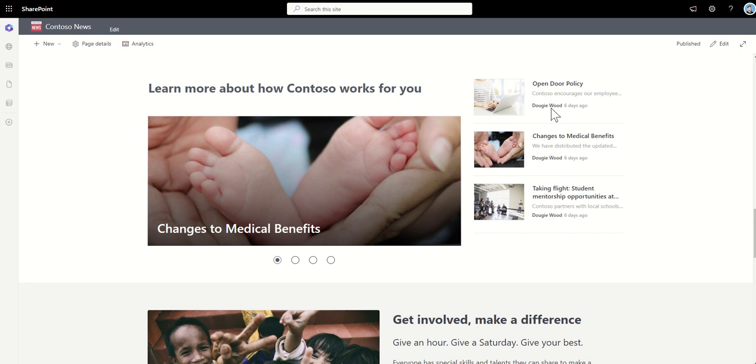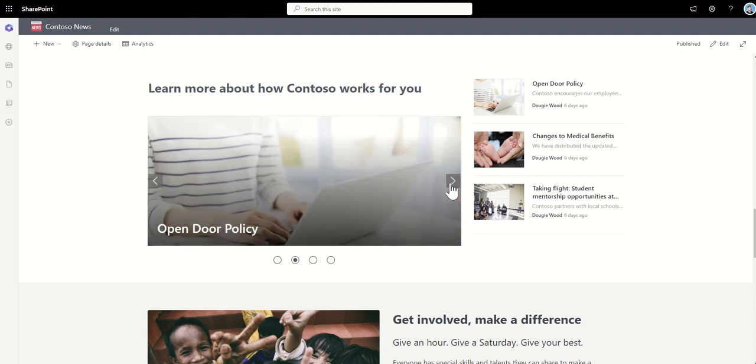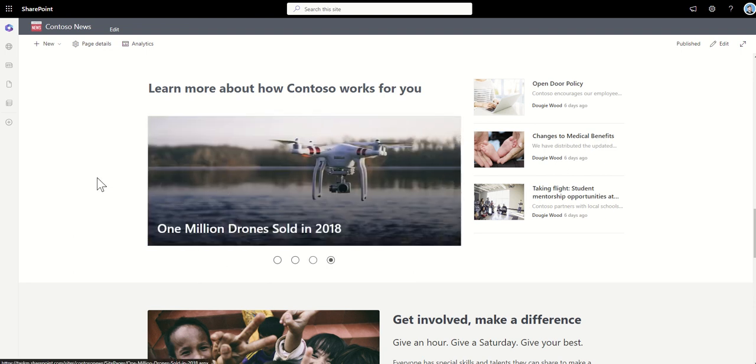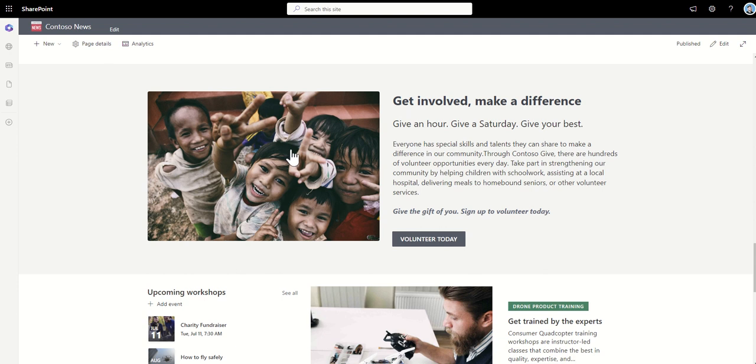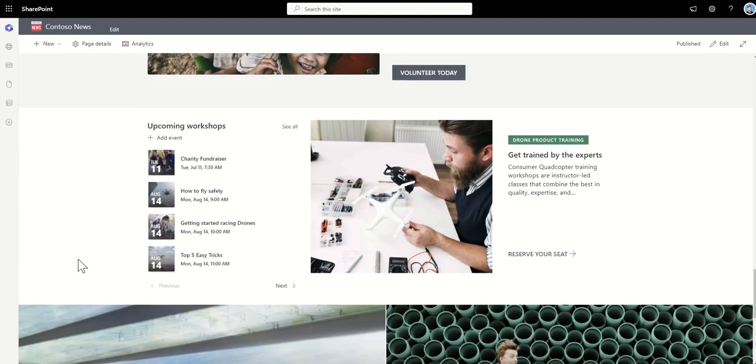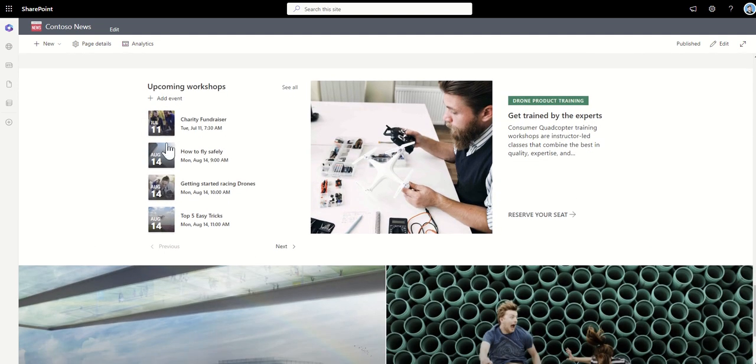A news web part here, which is pulling out some articles and displaying them in a list format, and some news articles that are being displayed in a slideshow. Again, how you categorize what news fits into those different boxes is totally up to you. This actually is just multiple web parts. This will be an image web part, this will be a text web part with a button web part underneath it as well. And then further down, we've got the events web part again. And we've also got, this is actually a hero web part, but it's in tile view and it's only got a single tile. I really like this.